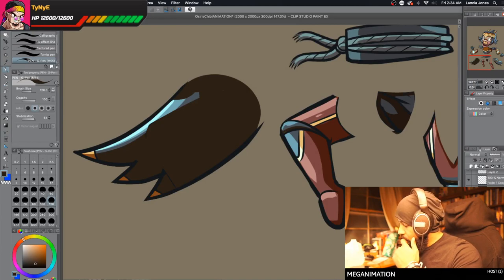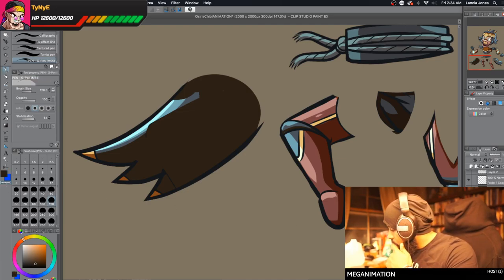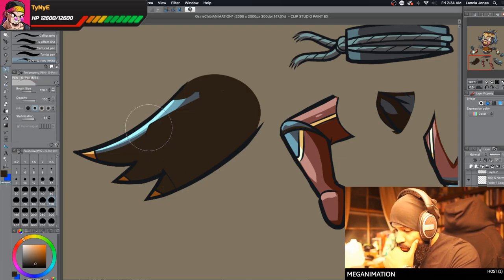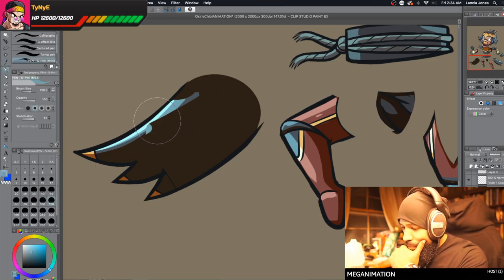Let's go to the top layer. Let's play on the bottom layer, actually. No, top layer. Let's just erase those little black parts that are cutting into the design. All right, let's go back underneath. Let's grab those colors and just brush in those colors.